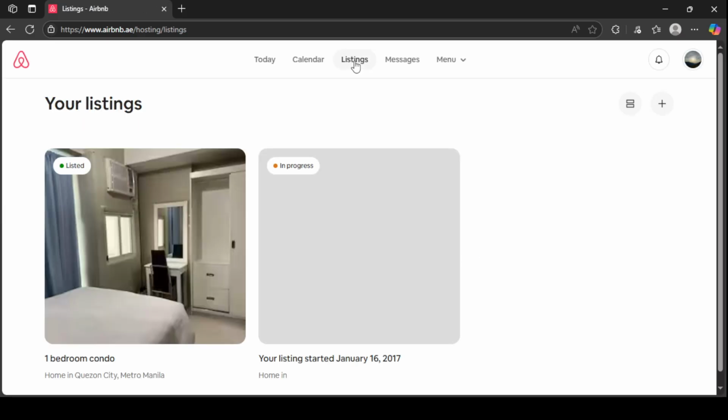From here, find the specific listing you want to edit. Make sure you select the correct one because each property can have different settings and details. Click on the listing that you want to update.